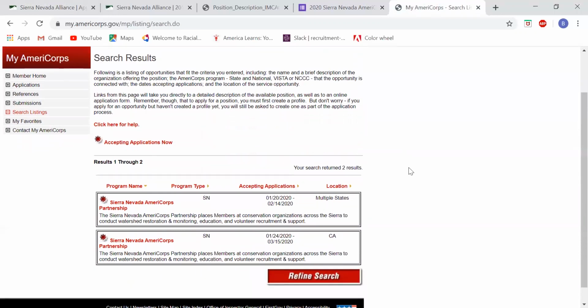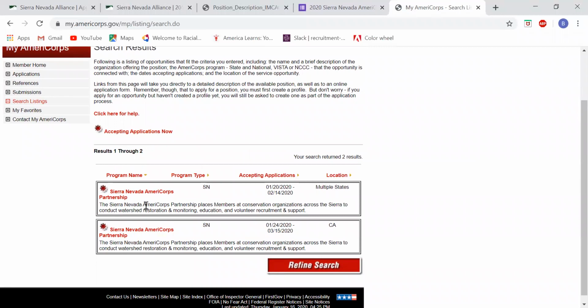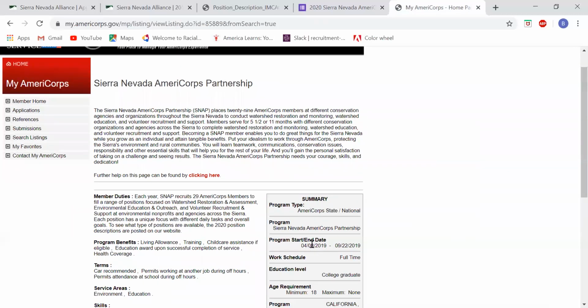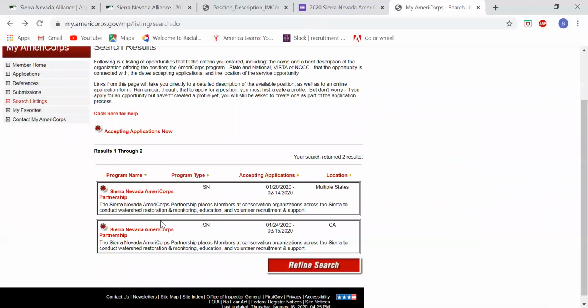And it's going to bring up 2 different listings. So the first one is actually not the one you're going to want to apply to. As you can see, those dates have passed. I believe this is from last year. So just make sure you're going to apply to the second one.